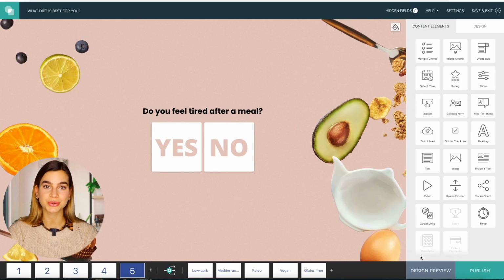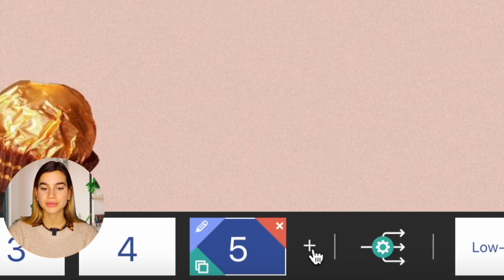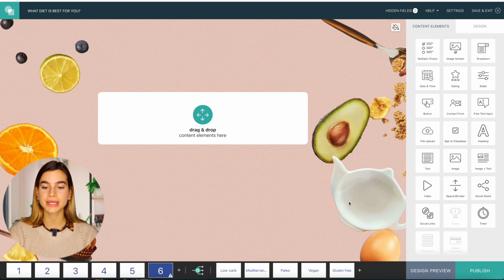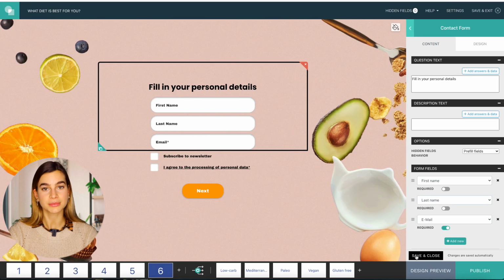Once you have added all your questions, it is important to email gate the results. To do that, I will just add a page at the end of my quiz and drag and drop the contact form element onto the page. And voila, that is how simple it is to collect emails. The great thing about this is, this also allows you to set up automated follow-up emails. And it can be a completely different email for each specific diet. You can send your PDFs that way as well and start a personal conversation with everyone who took your quiz.